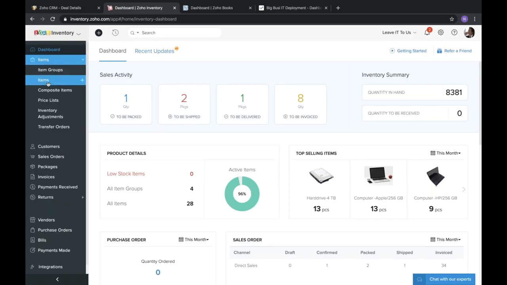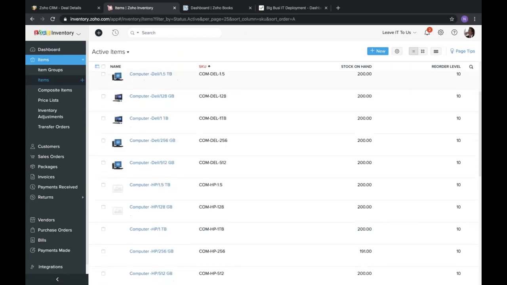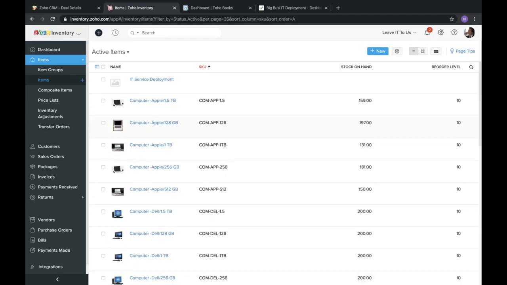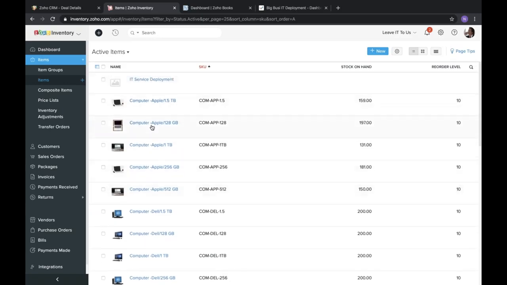If I take a look in the items section in Inventory, these are all of the things that we have in stock, all the items that we sell. And it's telling me the amount of stock on hand and a reorder level. So I can set a level where automatically, if it goes below a certain amount, it'll notify me that I should probably order more.